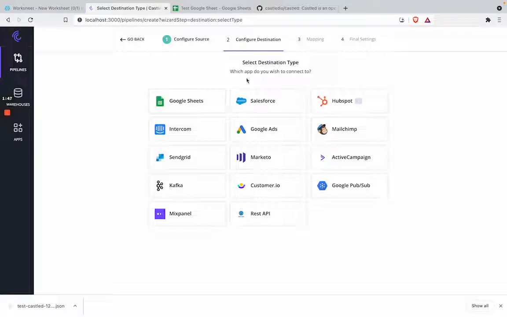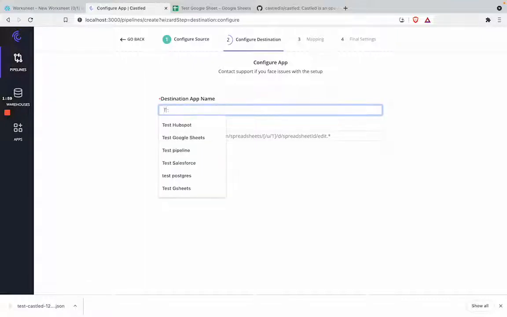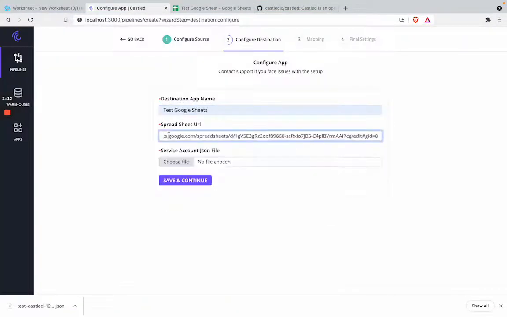Now this is the destination selection page where I want to select the destination to which I want to sync the data. In this case, it's Google Sheets. So I'm selecting Google Sheets. Here I have to name the destination app. I'm going to name it Test Google Sheets. And here is where I have to enter the spreadsheet URL of my destination. So I'm just going to copy this and put it here. Okay, so now we have given the spreadsheet URL.